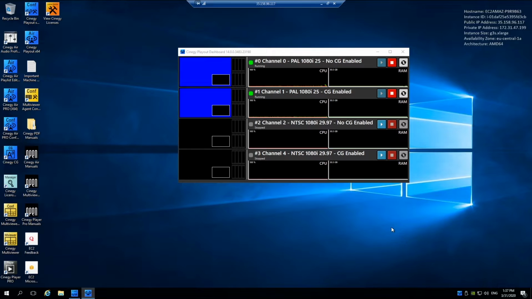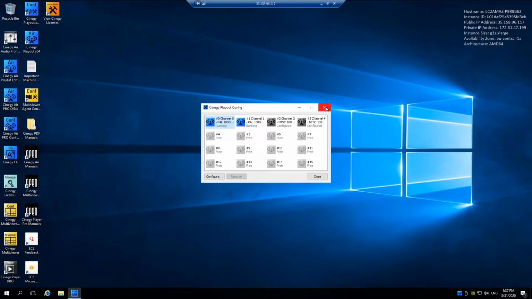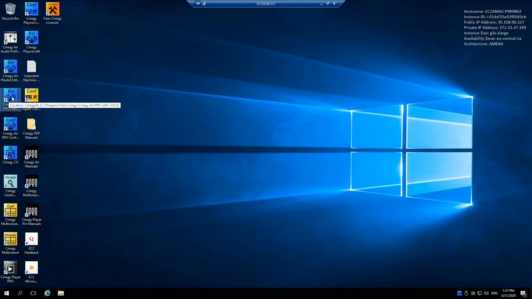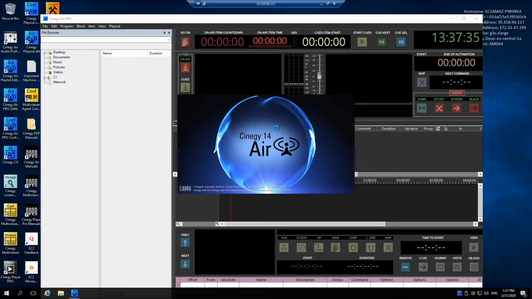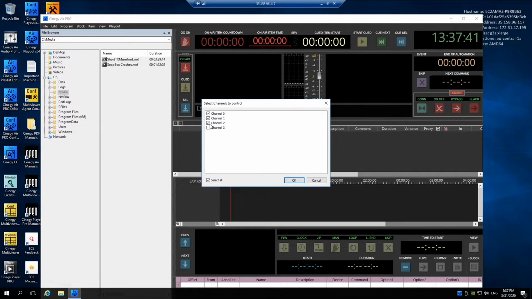loaded. So let's now add some media to the playlist so that our engine has some content on its output. This is done using Cinegy Air Control, which I can run locally on this server or remotely on another Amazon instance or workspace, depending on your connection and storage deployment. Start up Air Control and connect to the Engine 0 instance.